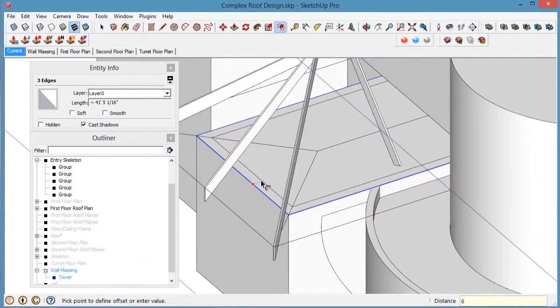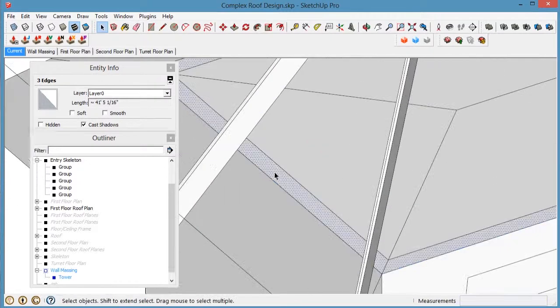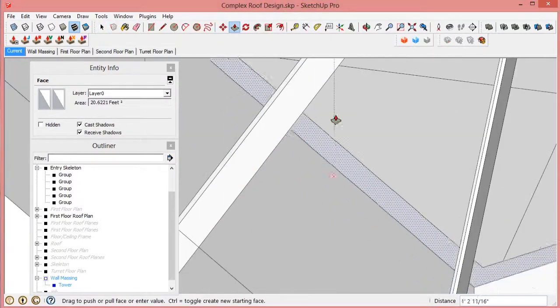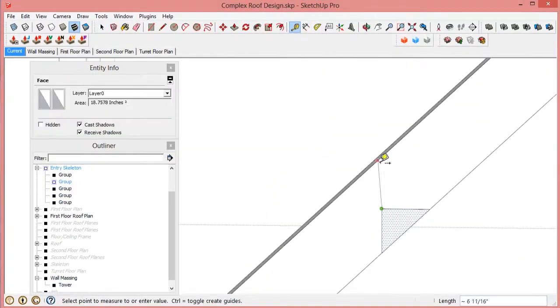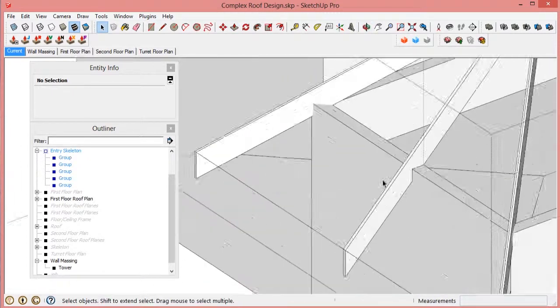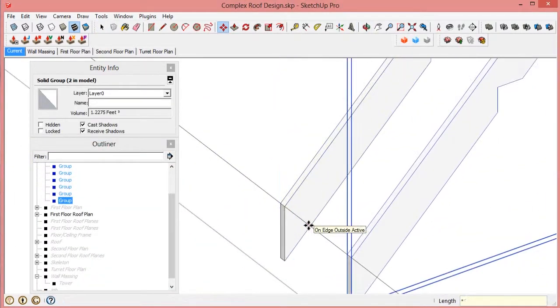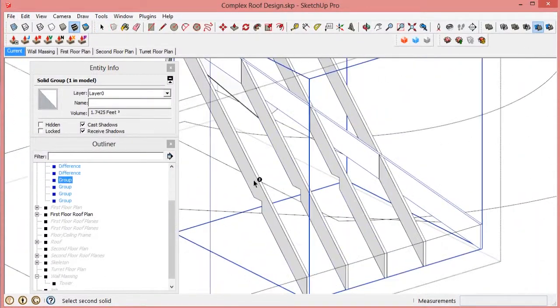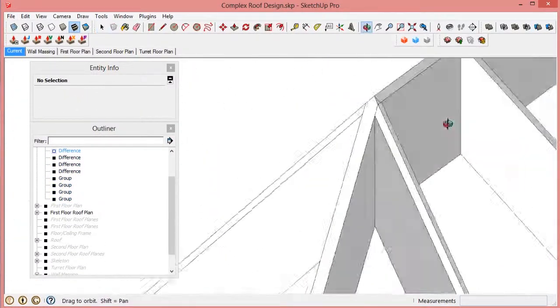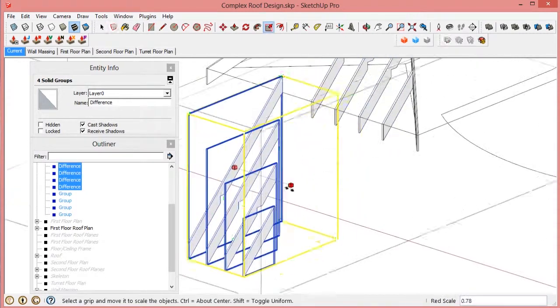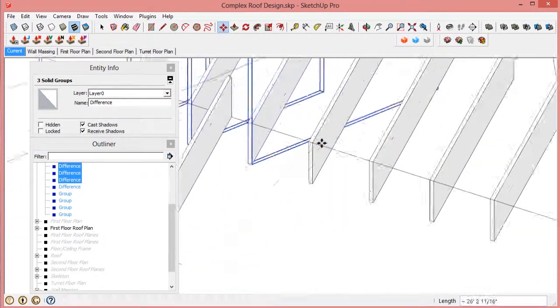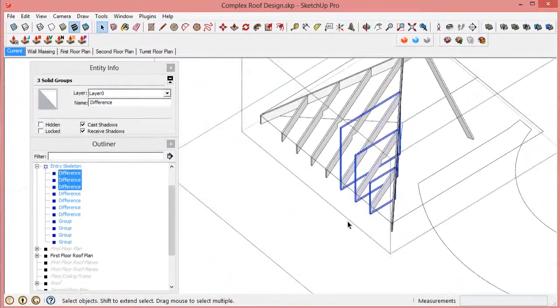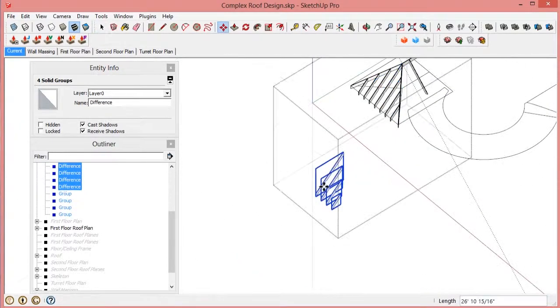Then we edit the rafters for the seat cuts. And duplicate the rafters, trimming them. Making mirror images of them where it makes sense too.